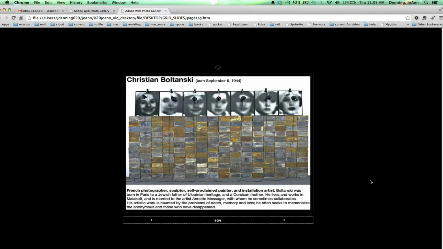Her husband was named Christian Boltanski. He was also a very well-known artist, and he's a French photographer, sculptor, painter, and installation artist. And his work did comment on World War II. He was talking about kind of the problems of death, memory, and loss. He wanted to memorialize the anonymous and those who disappeared in World War II.